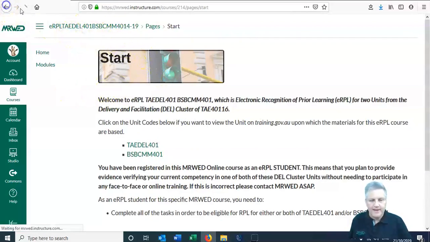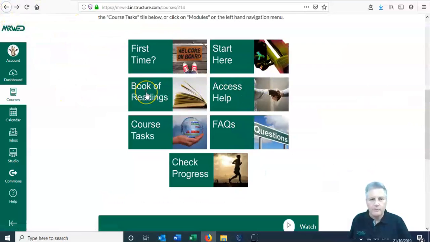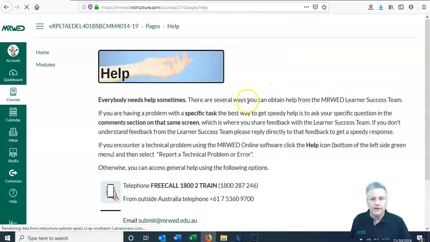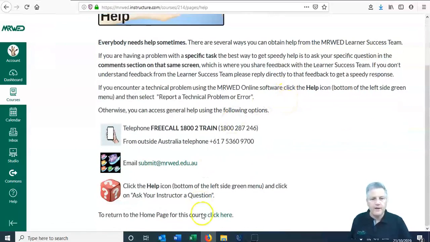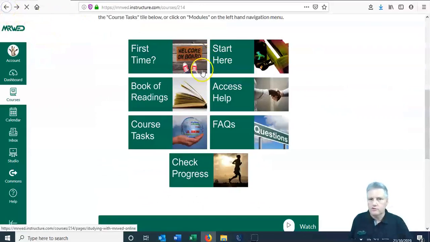Now, going back again to that homepage menu, we've got a book of readings that you can access. If you want a training resource to look at, you can dive in there and have a look. You can access all your help options by clicking on that. It'll tell you about all the different places you can find help with Mr. Wet, including ringing us using the old school phone, which is a great thing. This is your tasks. We'll dive into that in a second.